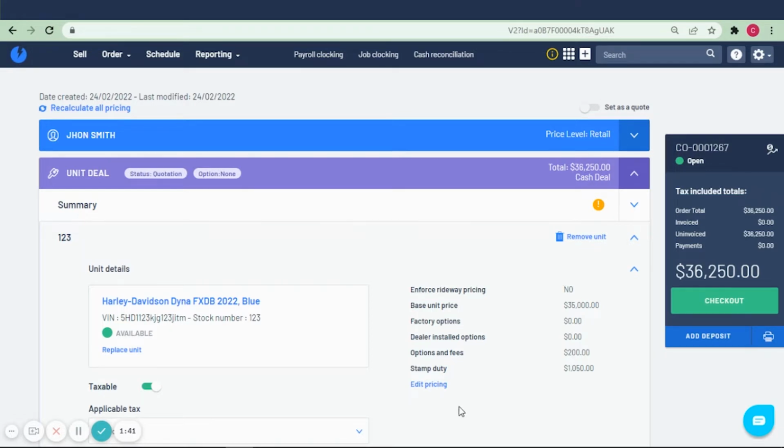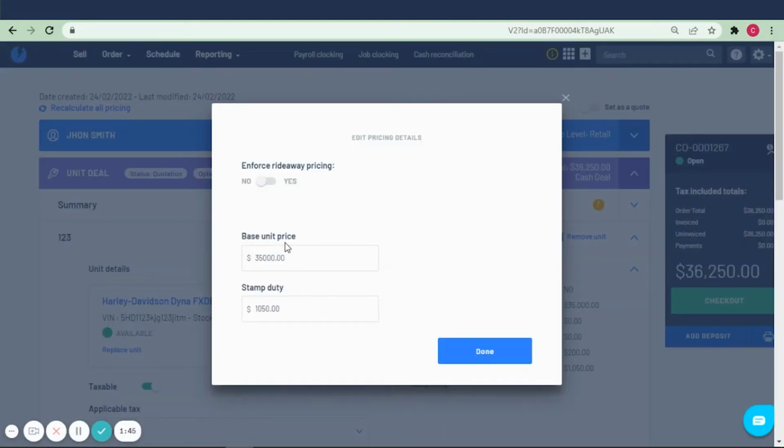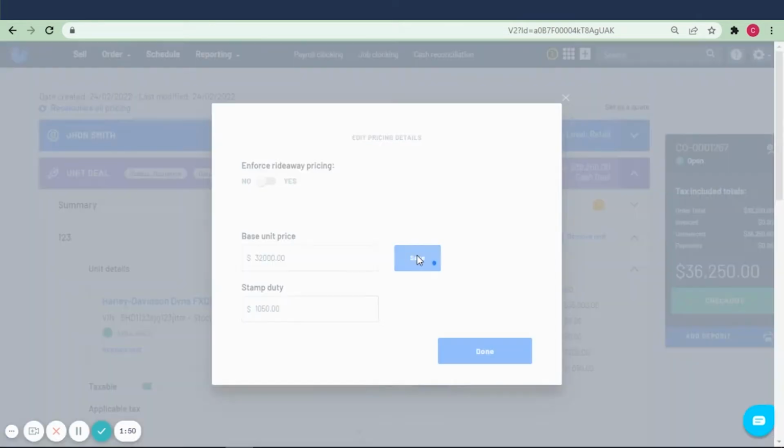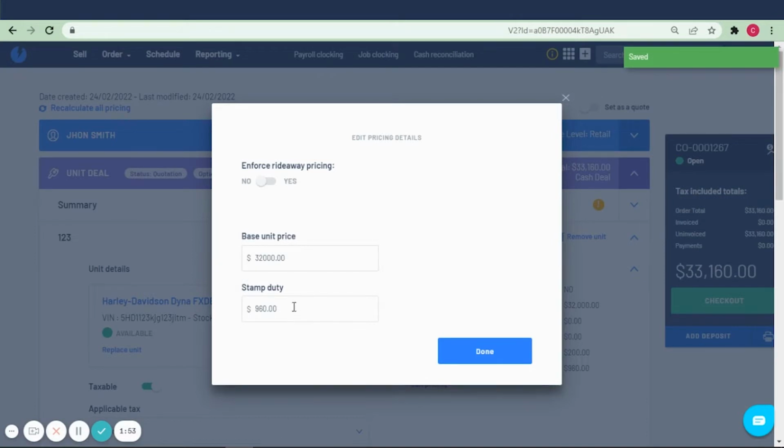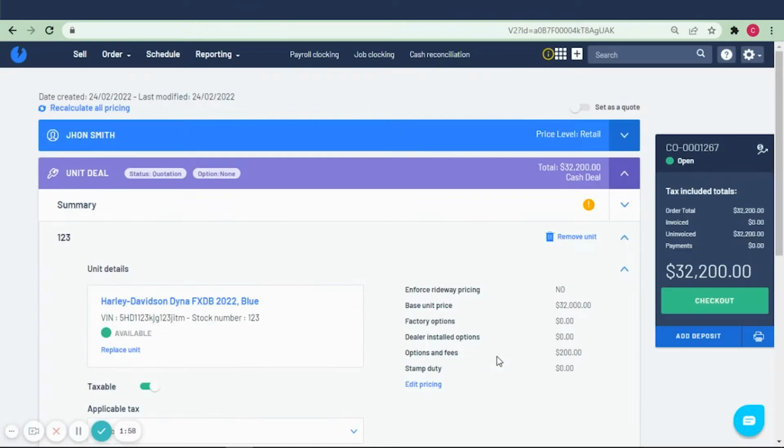Now, if you want to change the pricing, just click on Edit Pricing for you. And then you can actually change the base cost. So say I'm only going to give it to him for $32,000. And then we save. We're going to give him no stamp duty because he's not in the location where stamp duty is applicable. And then we're done. And then what it does, it recalculates the prices and everything like that and actually changes the deal to suit.